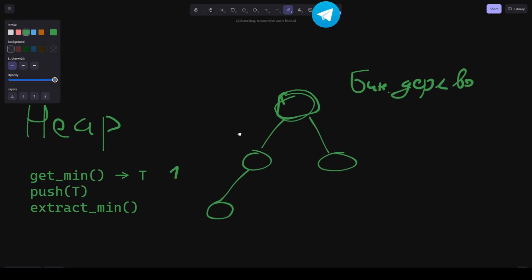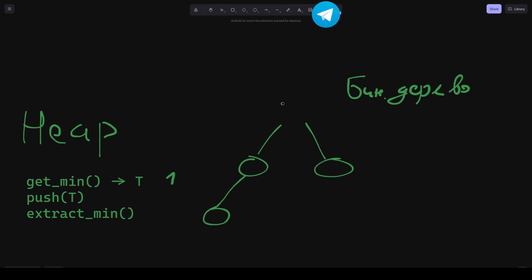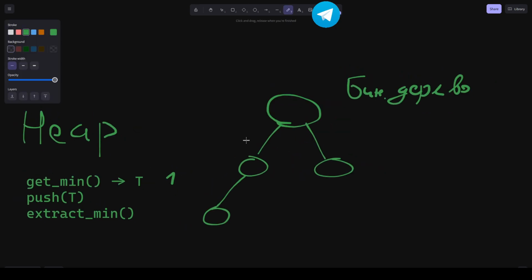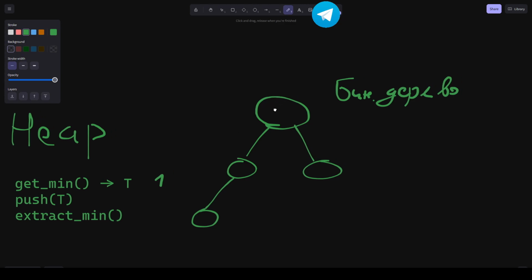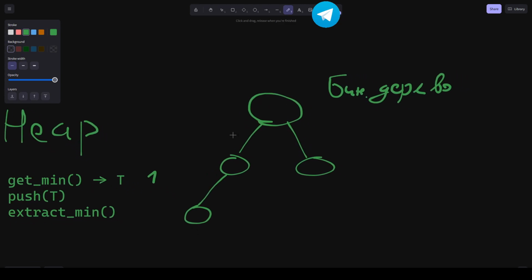And how can we store elements here? We will create a rule for this tree that the value in the parent, that is, the element in this parent, must be less than or equal to the elements of its children.